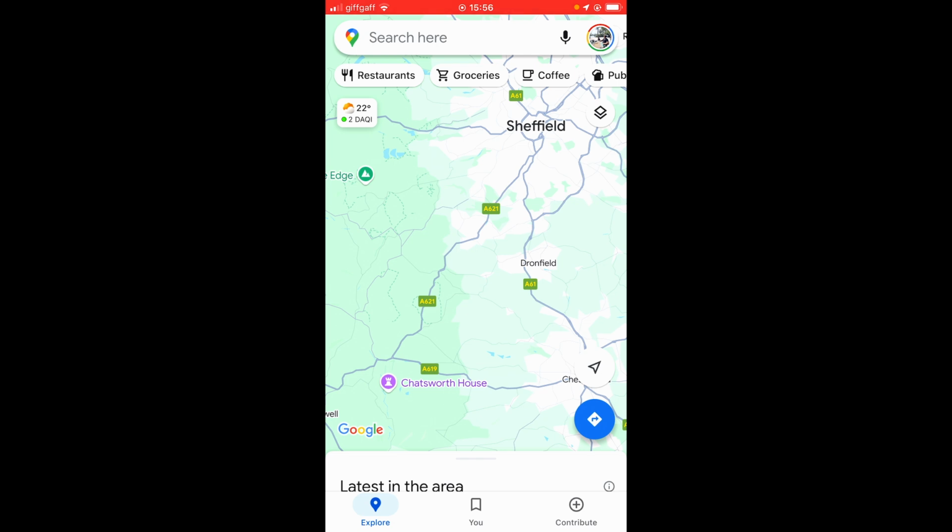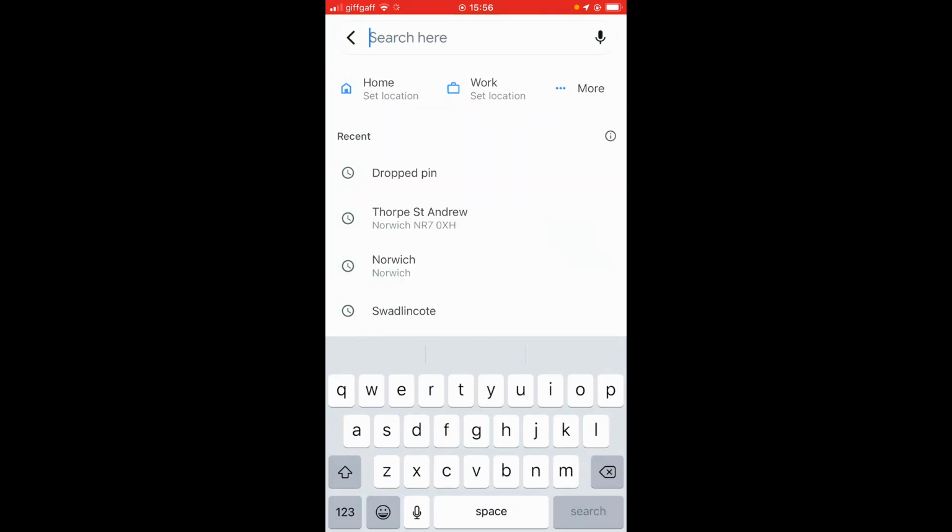In this video, I'm going to show you how you can use Google Maps Street View. So once you've opened up Google Maps, you first need to find a location. You can do that by going to the search box and typing in a location. So let's just type in here London.